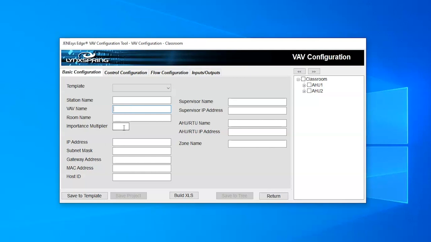The larger the number, the more of a weighted output. So I like to do 1 to 3, but of course, based upon the specifications of your job, that may be something you have to determine: what importance multiplier. Then it'll fill out each device here.